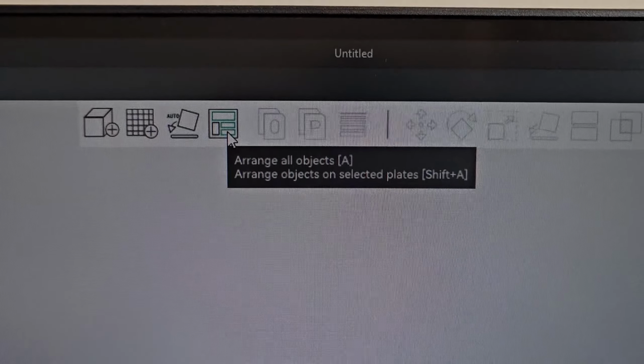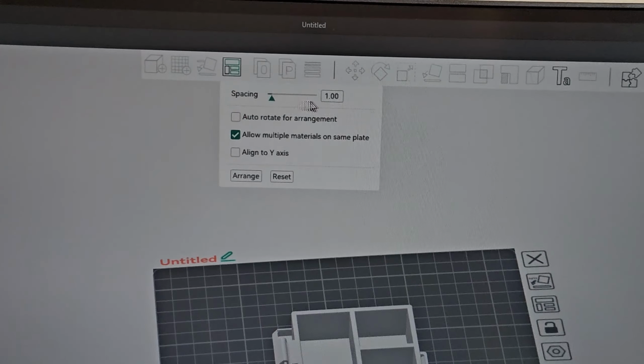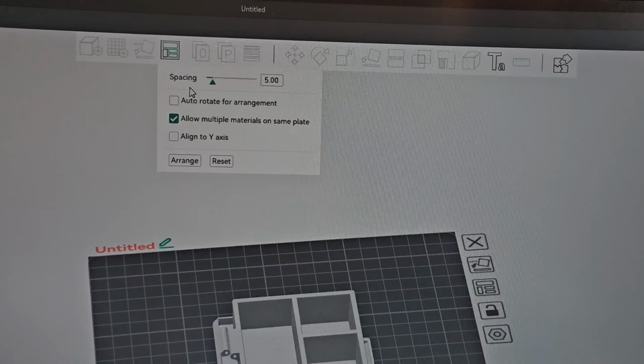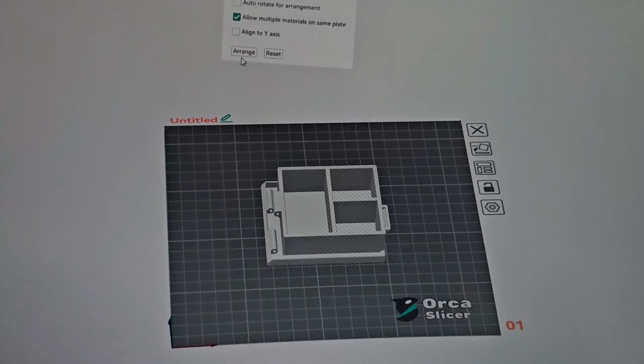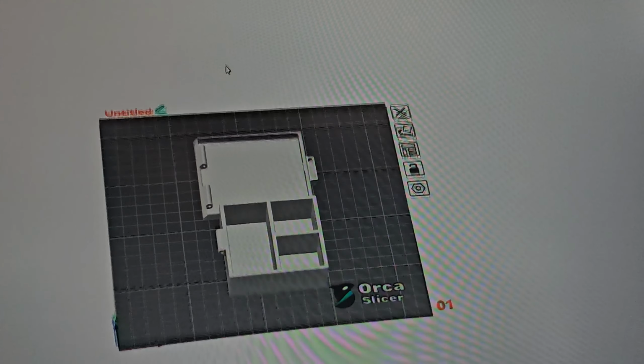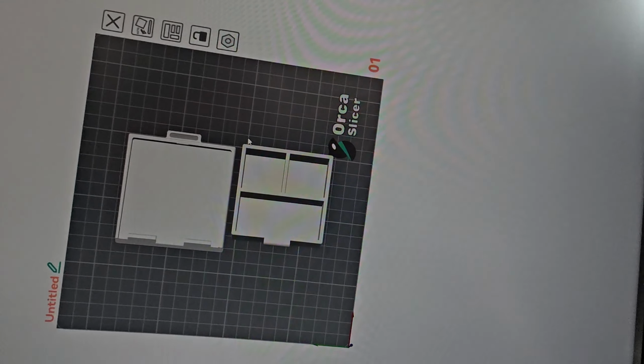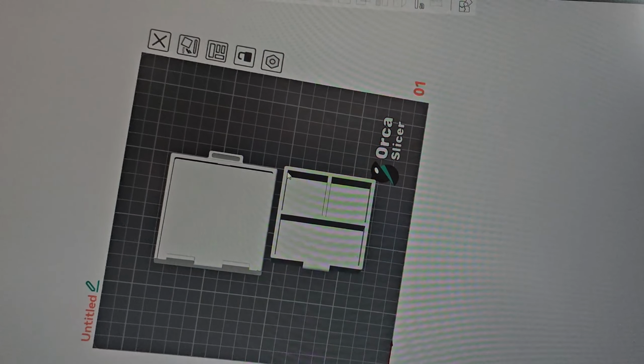And then if we click this arrange all objects, we can select the spacing. So I'm just going to do 5 millimeters. We can also select these, but I'm just going to leave it like that. We click arrange, and boom, look at that. These two pieces can fit in one build plate. And Orca Slicer did a really good job.